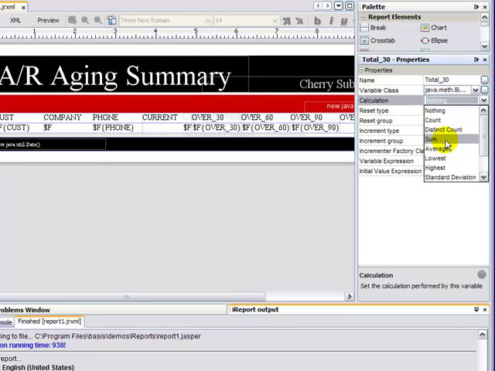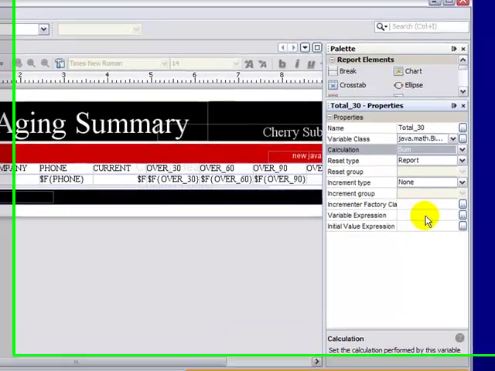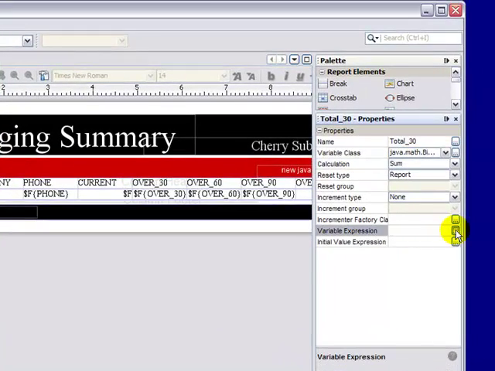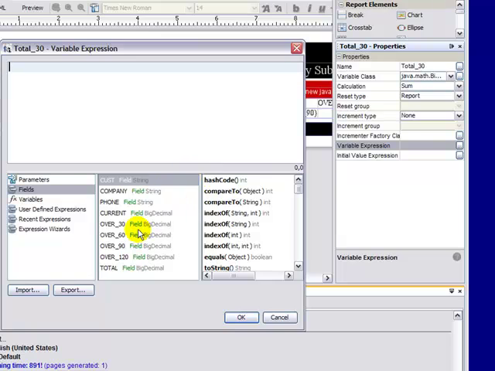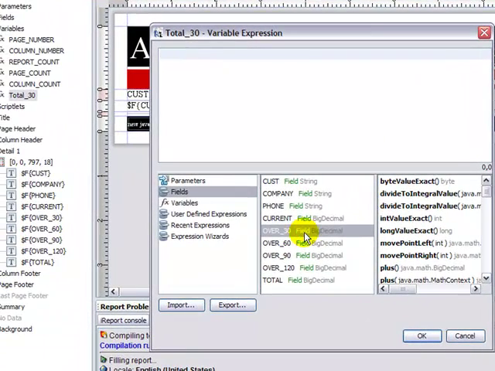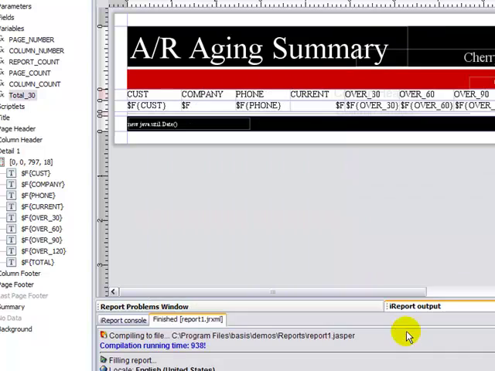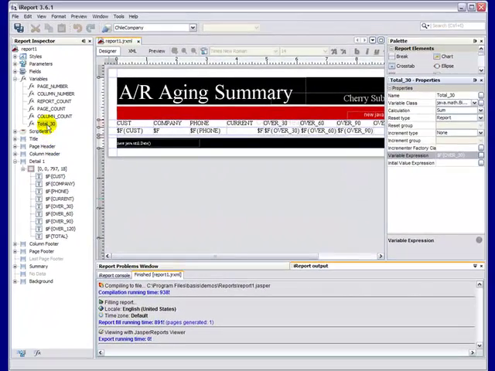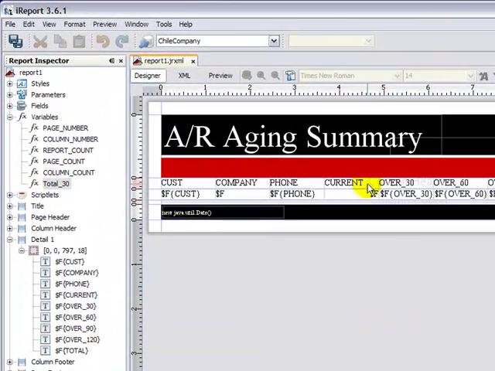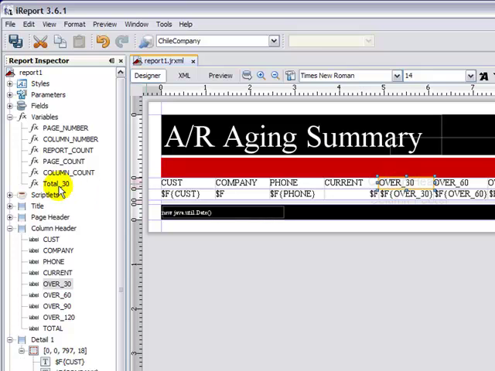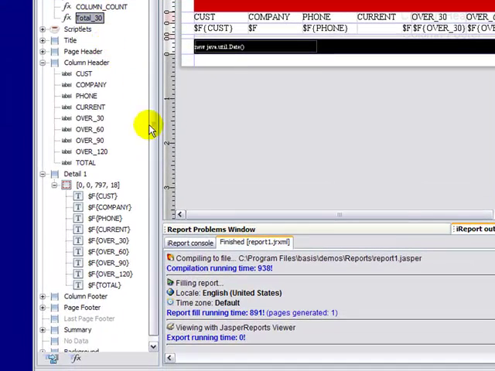The calculation type is going to be a sum based on the whole report, and for the expression, I can pick one of the columns here, our column called over 30. After selecting that, iReport will now maintain a variable called total_30 that I can use elsewhere in my report, and it's going to contain a sum of all of the data in this column. I can take this total_30 and drag and drop it into my report in the summary band, either on the report or by clicking over here in the report inspector.